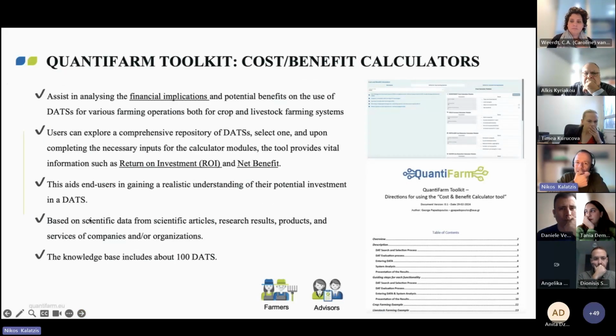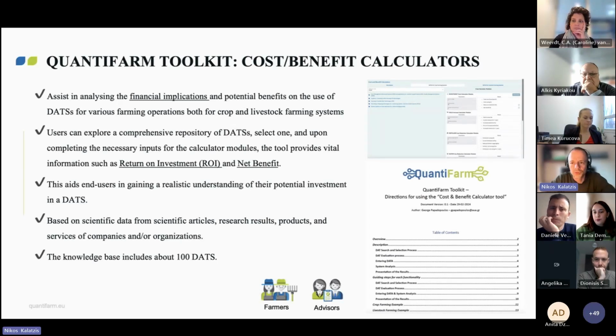The next tool is the cost-benefit calculator. Again, it targets farmers and advisors. Here, this tool is based on the work that George Papadopoulos presented in the previous presentation. So we have an analysis of about 100 digital agricultural technologies and their properties with regards to the initial cost and the benefits that these tools may provide through their operation.